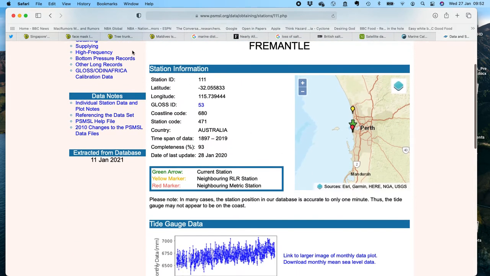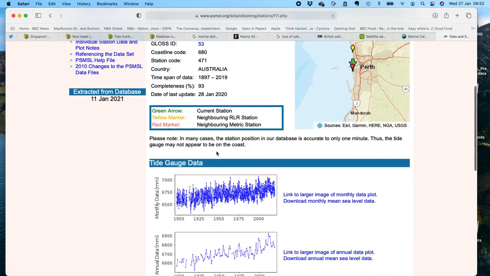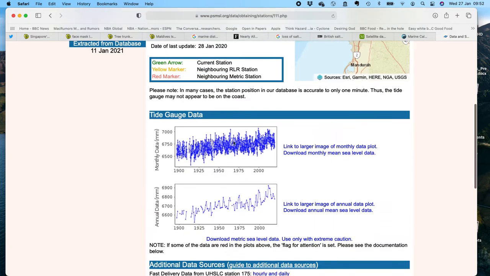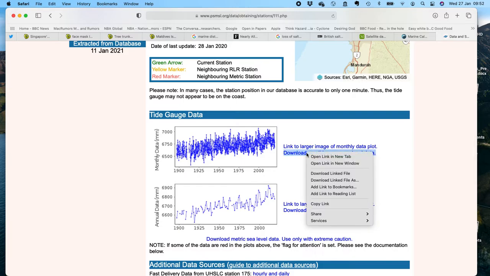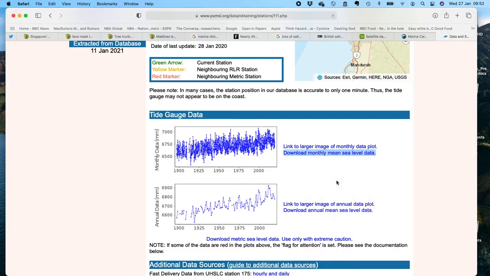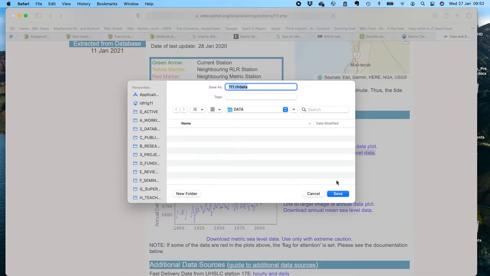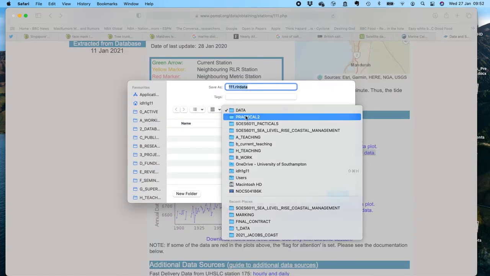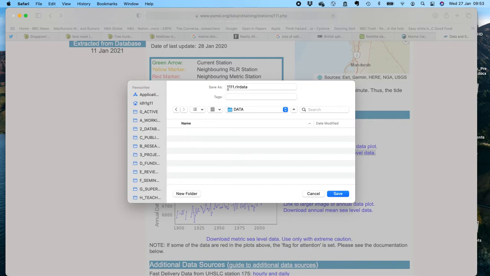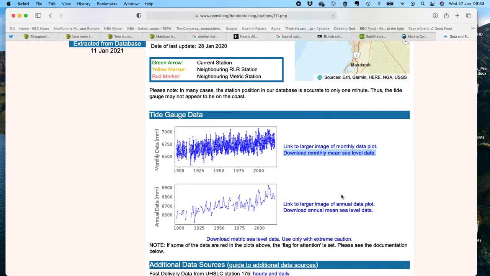And this is the site here, so you can get information about the lat and long. You can see the monthly data. You can click on this plot. But what I'm going to do is right-click on the download monthly file, and download the linked file. And we'll go into Practical 2, data, and I'm going to save it. And it should be 111.rlrdata. So we're going to save it there.